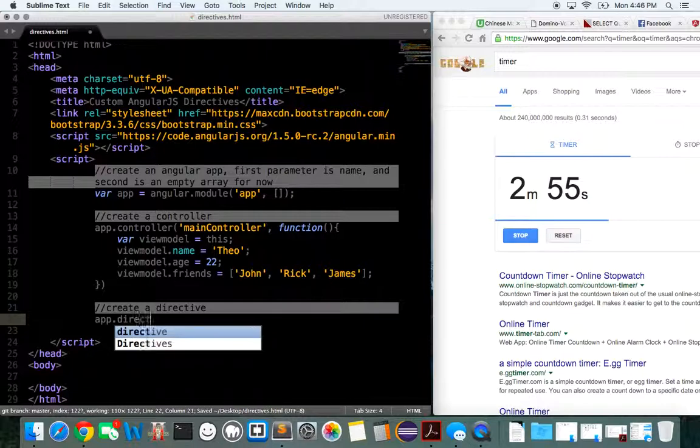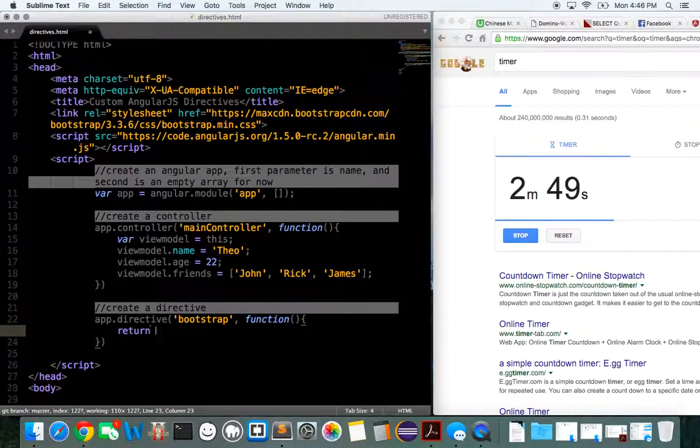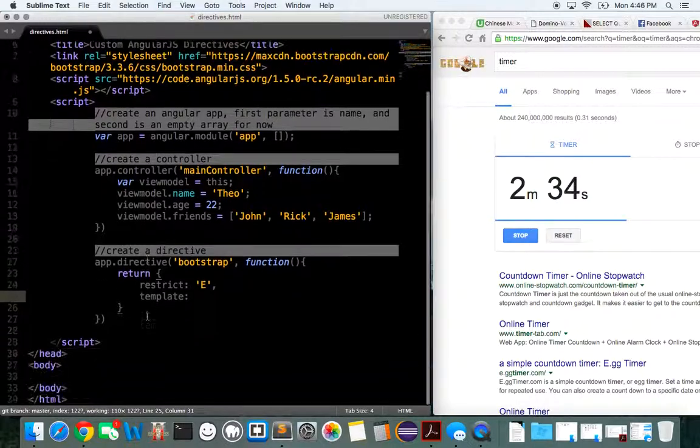Great, app.directive, same sort of syntax. We're gonna call it bootstrap, and it's gonna take in a function, and what this function is gonna do, it's gonna return an object literal. The first parameter, we're just gonna restrict it to just be an element, which just means it can't be used as a class or a comment. The second thing will be a template. You can either say template or templateUrl. templateUrl means we're grabbing the HTML from a relative file, as long as it's in a relative path. But let's just define it in here.